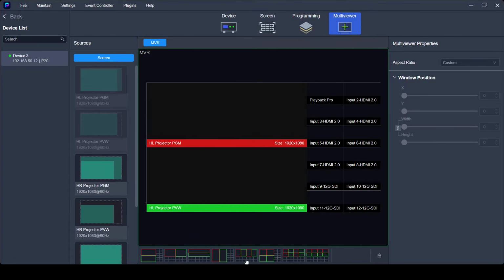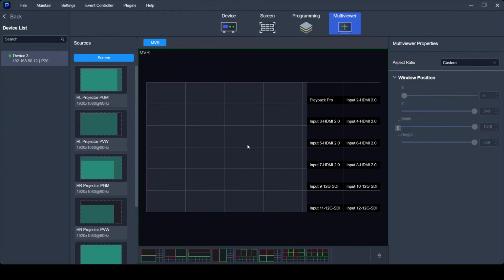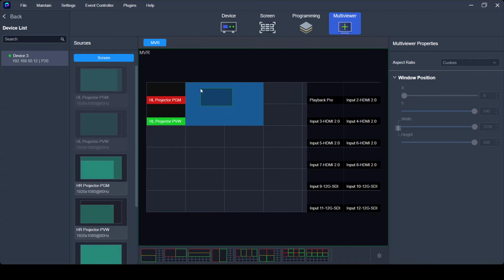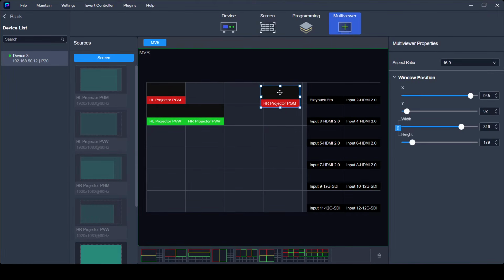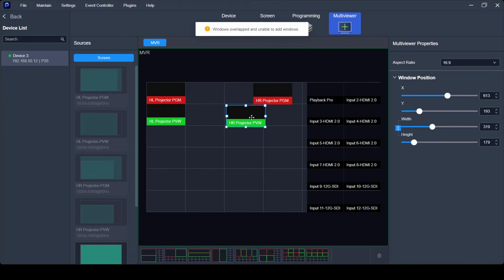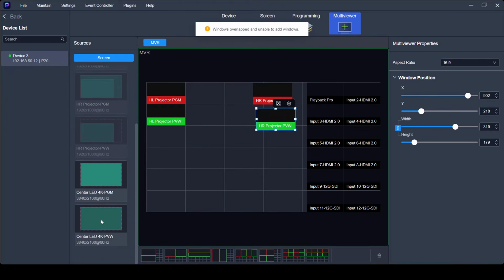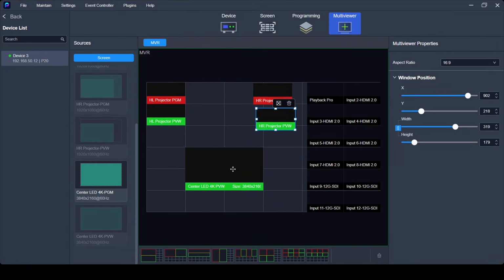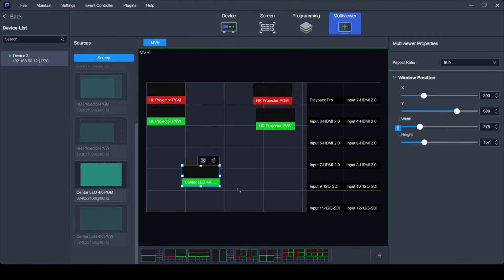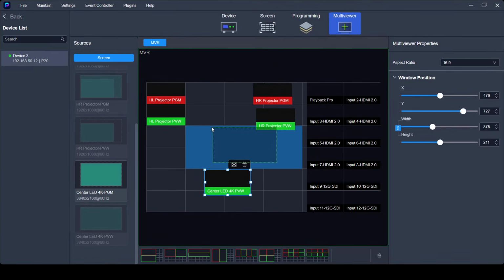Cool. Let me just clear out my multiviewer. I can move my screens though. So what I can do now is I can place my program and preview. Let's do program, preview, program, preview. Actually, I'll move these over here. Can't overlap windows. Yes. And then I have my center LED preview and center LED program.